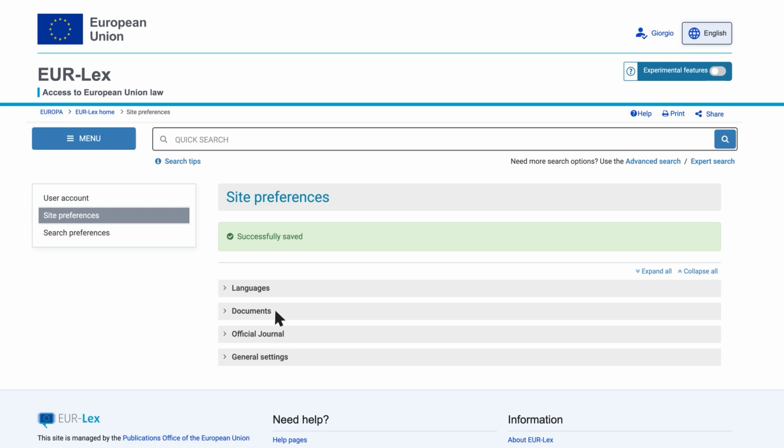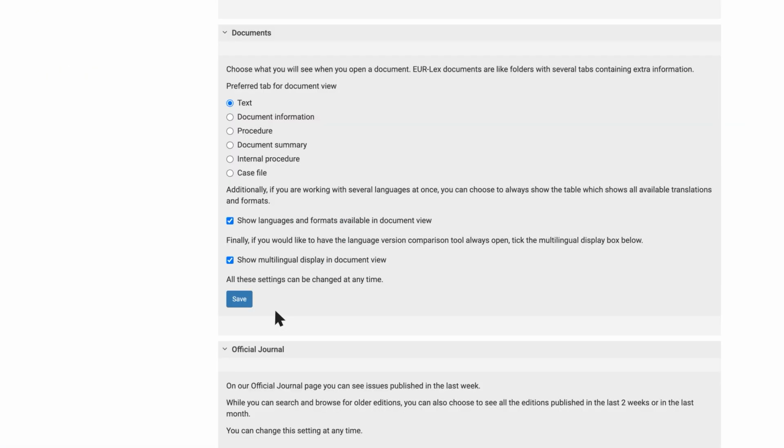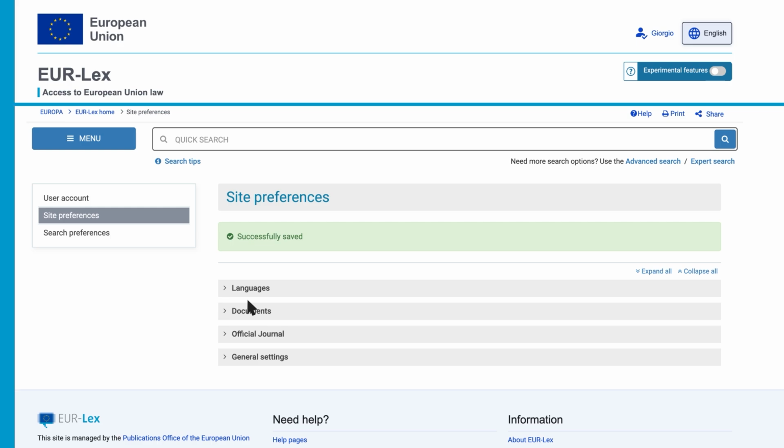Now let's go to the Documents section. Here you can choose what will be displayed when you open a document on EUR-Lex: text, document information, procedure, document summary, internal procedure, or case file. By default, the preference is set to text. If you untick the boxes below, the Languages and Formats box and the Multilingual Display box will be collapsed by default. Click Save to activate your preferences.